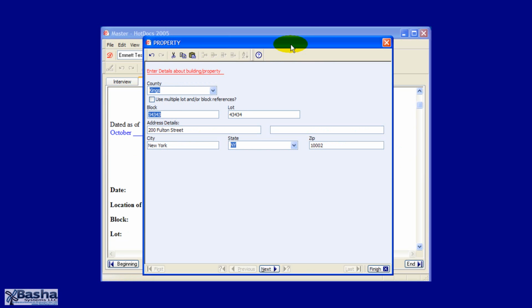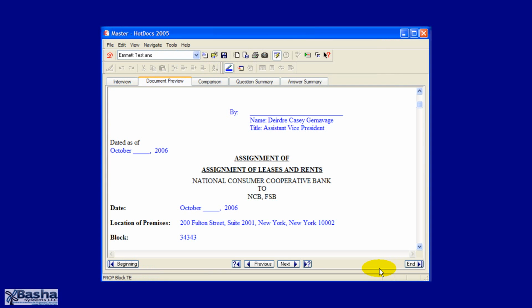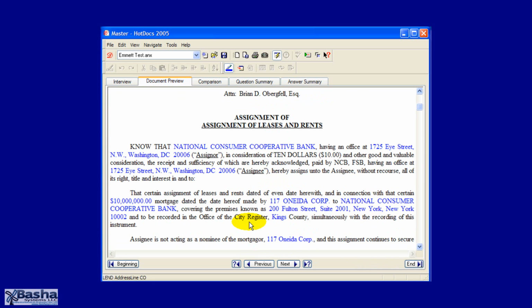We have the ability to double-click on a particular dialog field and literally change the data from the preview. In this case, I've just changed the address and it's rippled through the entire document.